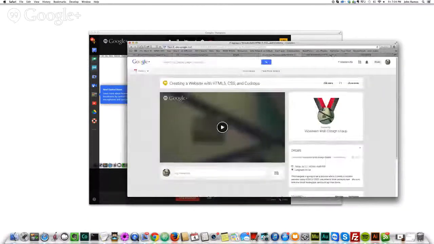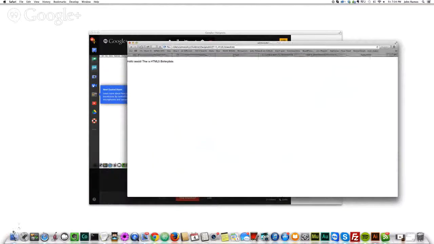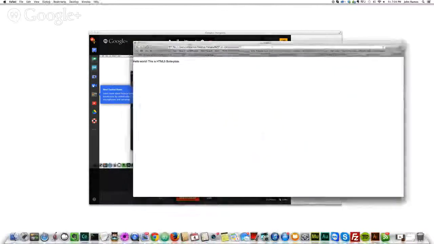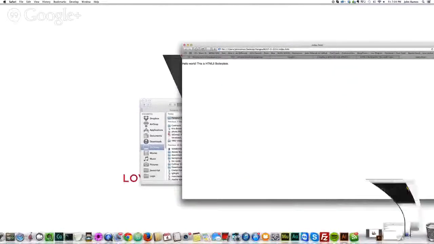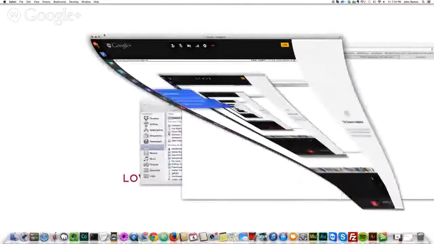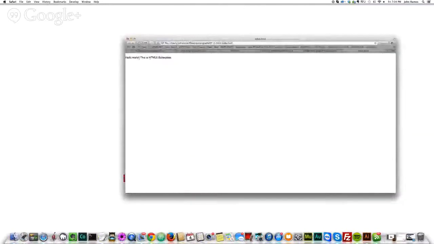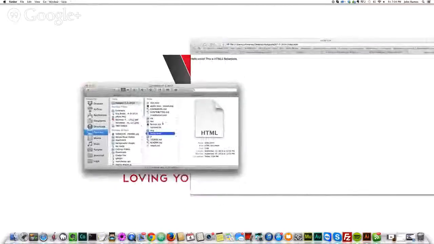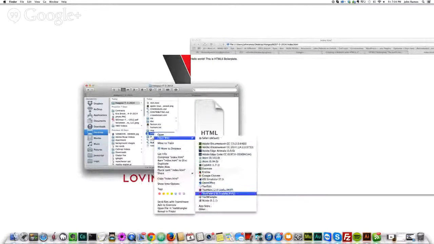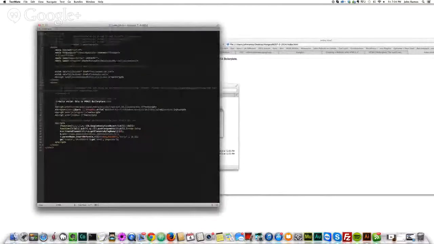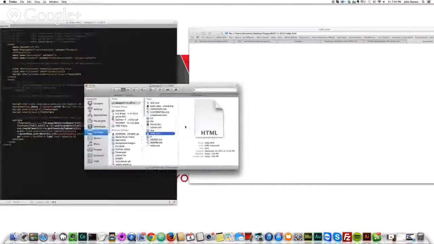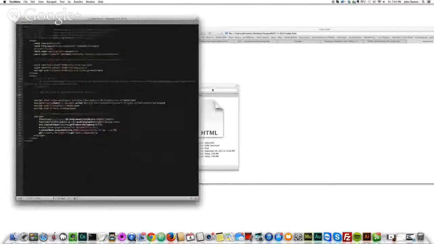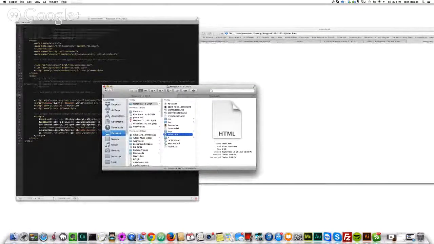Let's go back to the Finder, and I'm just going to minimize this here. Hello world, this is HTML5 boilerplate. That's all we have in that right now. I'm going to open it with TextMate, my editor of choice. I'll go ahead and delete this. We don't need that. As you can see, we have a blank HTML document here. So that's the first step, download an HTML5 boilerplate.